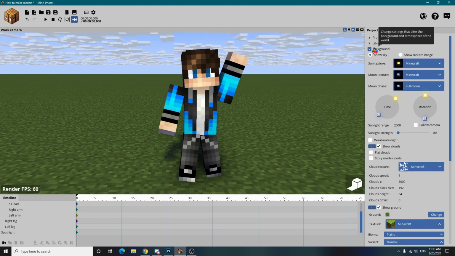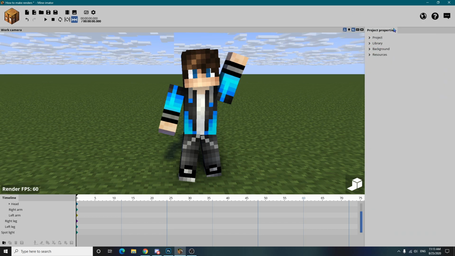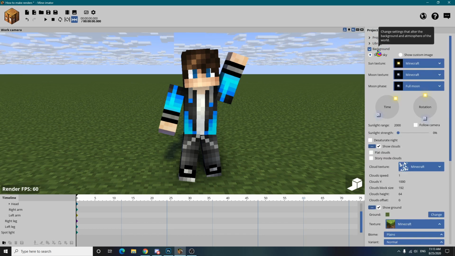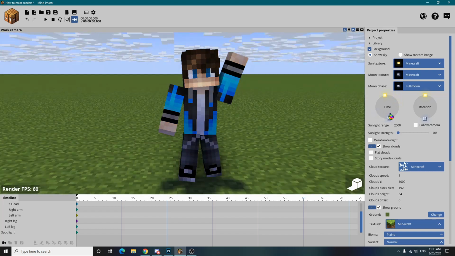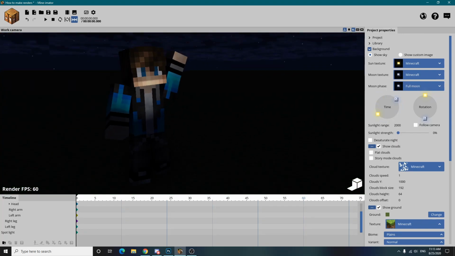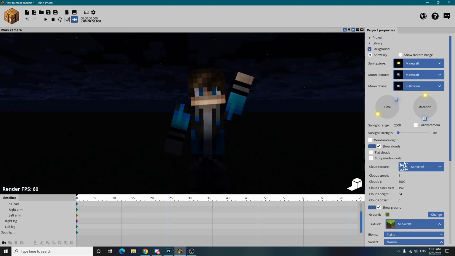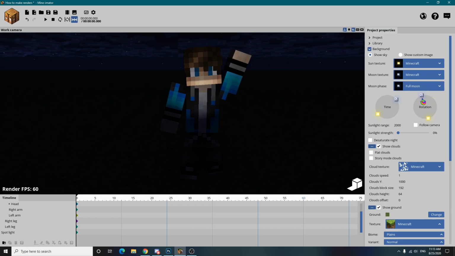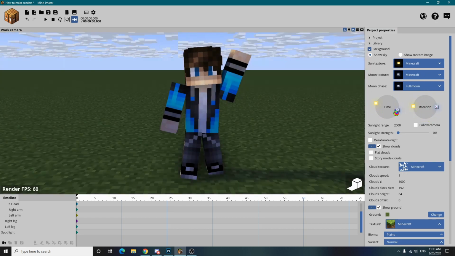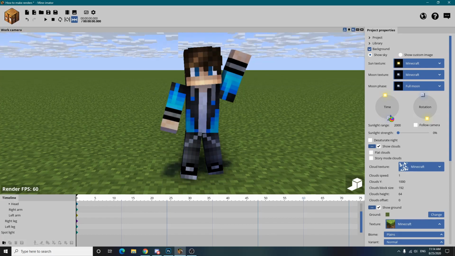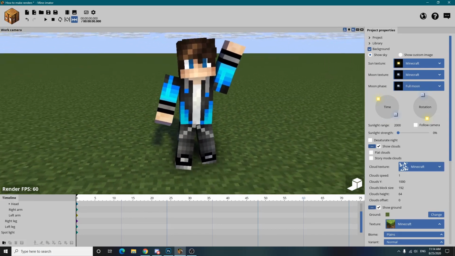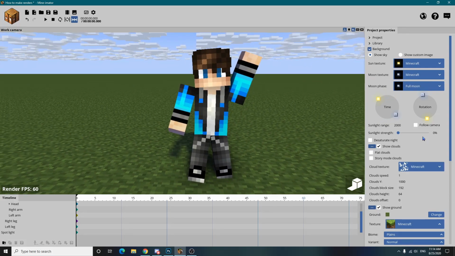Also, you're going to want to go into background. So over here, project properties, go to background. Then you can change the time. If you just spin this round, I can set it to night like this. And obviously it's got this thing here causing light. You can also change the rotation. So let's say I made it like this. See, you can change the way the shadow is facing. But for the case of this, I'm just going to set it to this, which is quite a simple one.